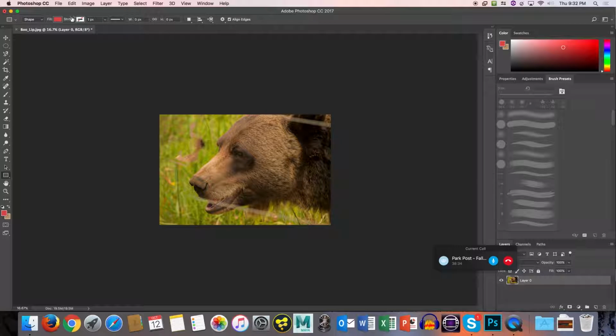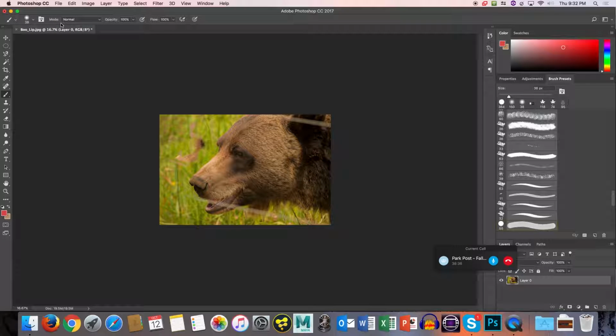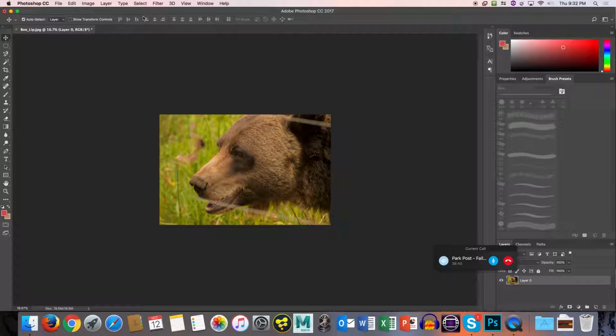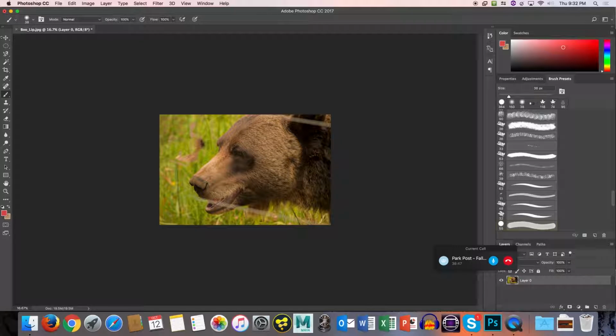And then the last thing we have to talk about is right up at the top here. You'll see that as I change between different tools, this is always changing what we see up top. These are basically just various options that relate to the tool that you currently have selected.